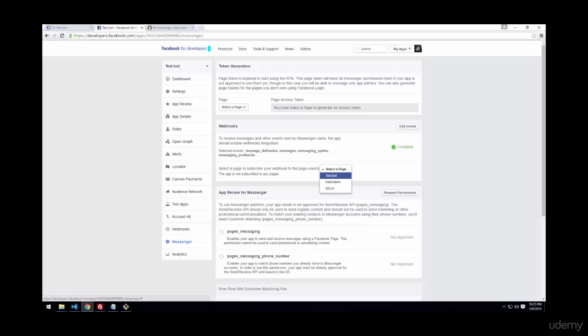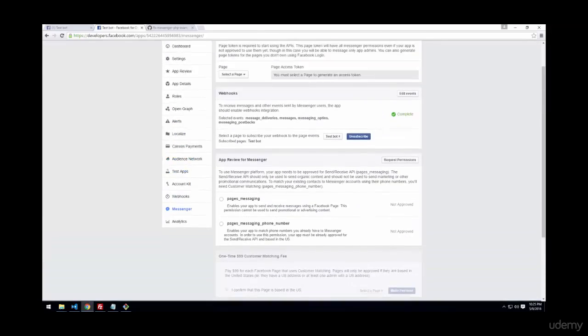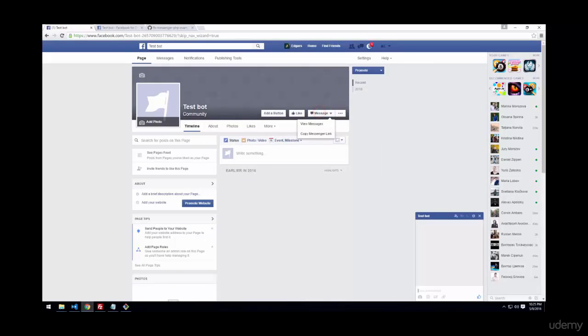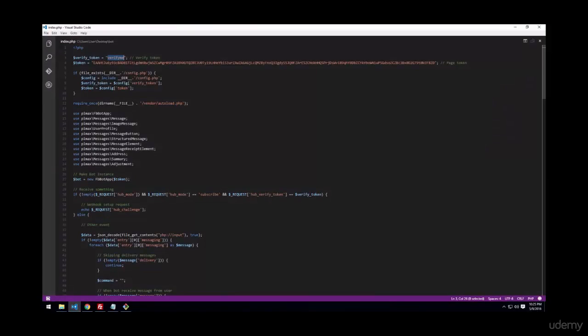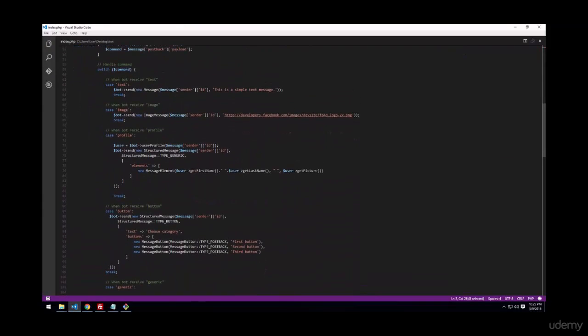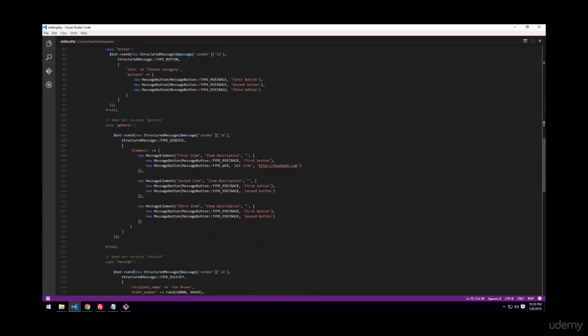You go here, click on your Facebook page, and click subscribe. There you go. So now it's tied up. And let's see how it works there. Let's type in text. There you go. We received our reply. This is a simple text message. And that means our bot is connected to our Facebook page perfectly. Basically, it is already working now in a demo version, of course.